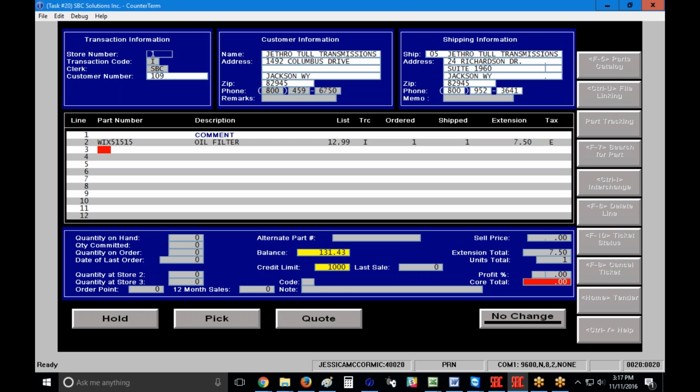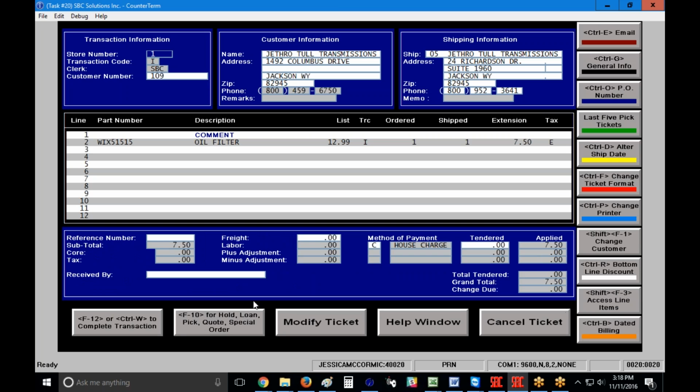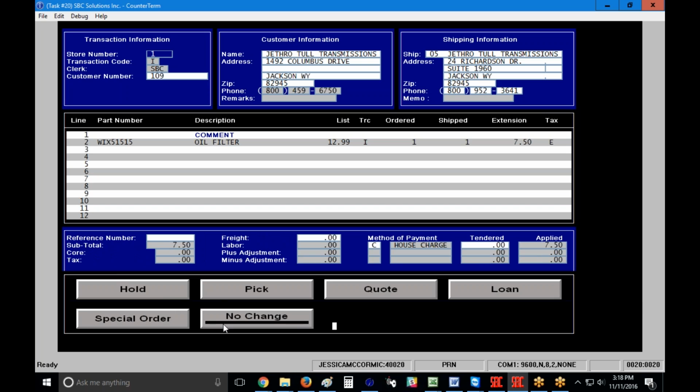No Change is how I get off of these selections, so I'm going to click on the No Change. And I'm going to click on the Home to Tender button because the button, the second from the left, the F10 for hold, loan, pick, quote, or special order, is basically the same button. If I click on that, it gives me the option for hold, pick, and quote again. Loan is used just very occasionally. You may or may not have that button on your screen.